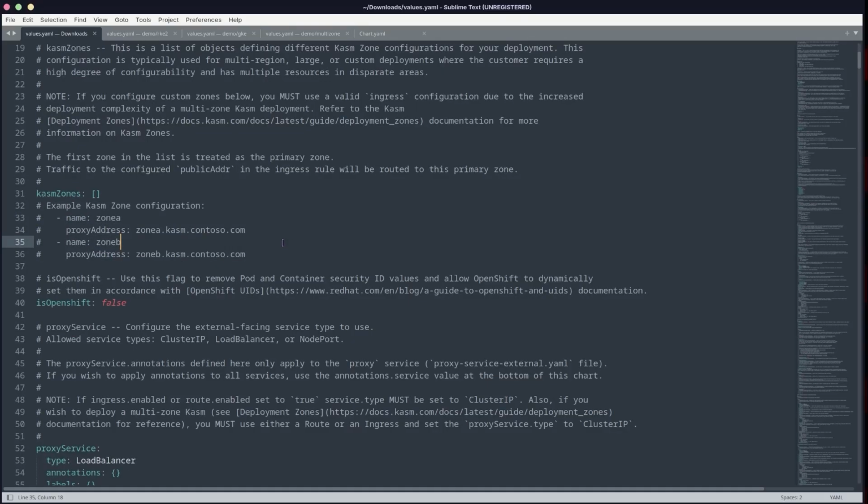Any additional resources, such as Guacamole, the RDP gateway, the RDP HTTPS gateway, or Windows and Linux services, will need to be deployed by the administrator after your Kasm deployment is complete.